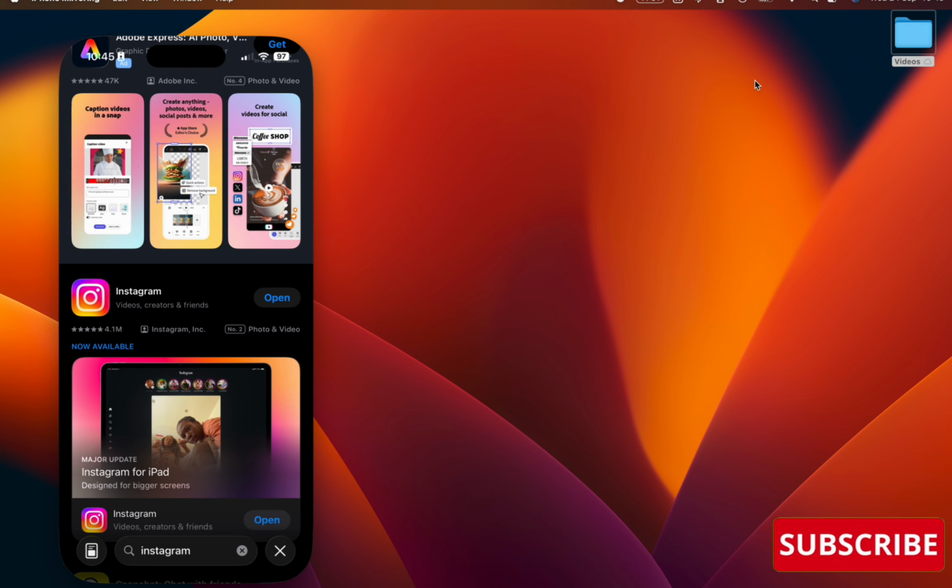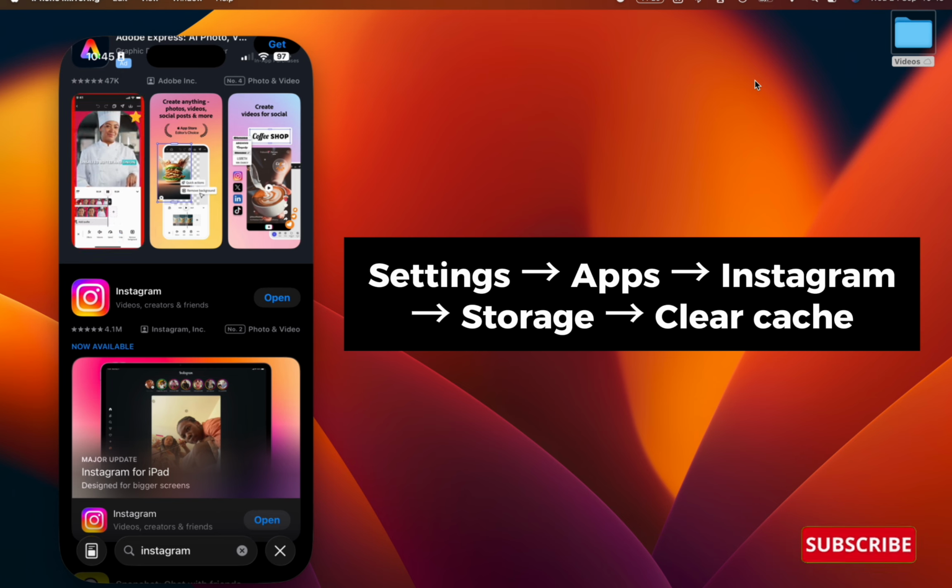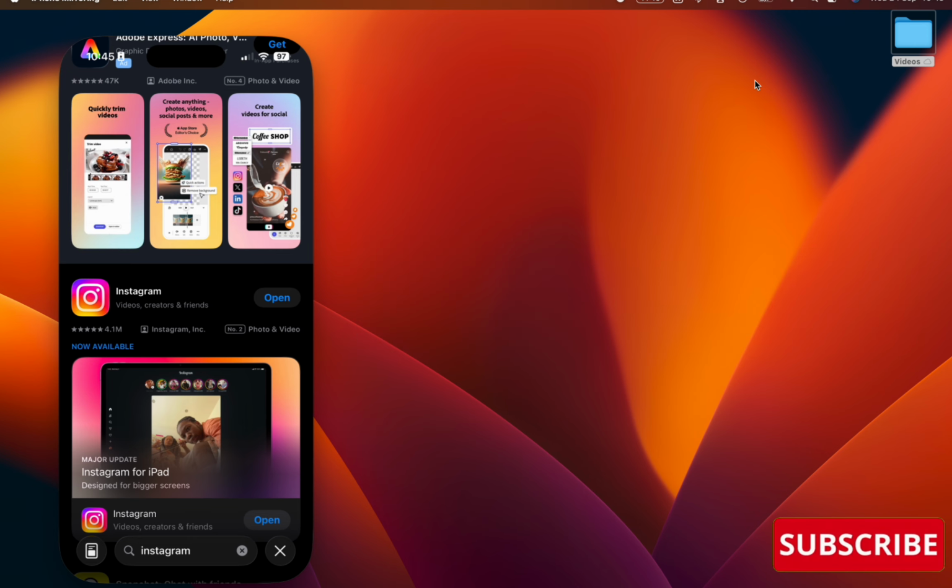Step 2. Clear your cache and data. This is only for Android users. So go to your settings, then Apps, Instagram, and Storage, and tap Clear cache. If it's still crashing, tap Clear data. Clearing data will log you out, so make sure to remember your login details.